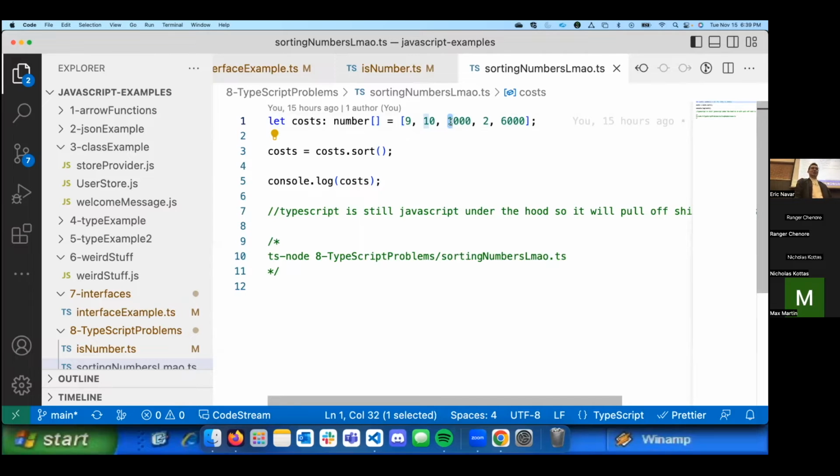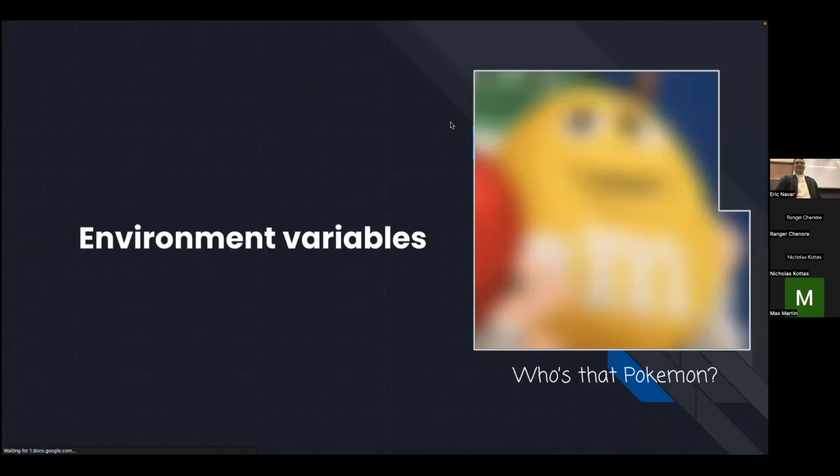So literally to sort an array in TypeScript, you need to define your own sorting function, which isn't hard, but it's just stupid that you need to do that. So yeah. All right, this is one of the last things. So environment variables. All right.